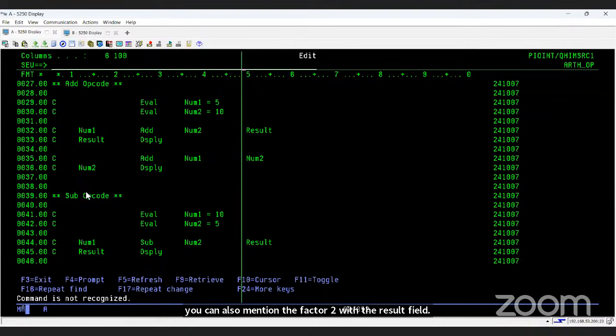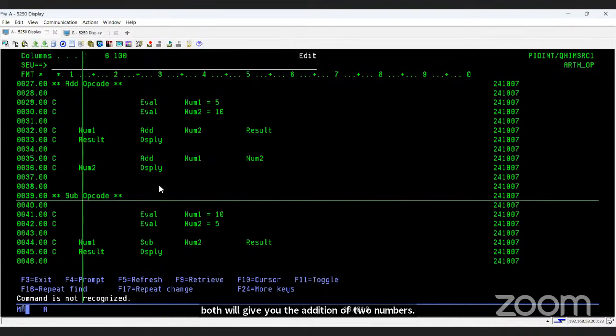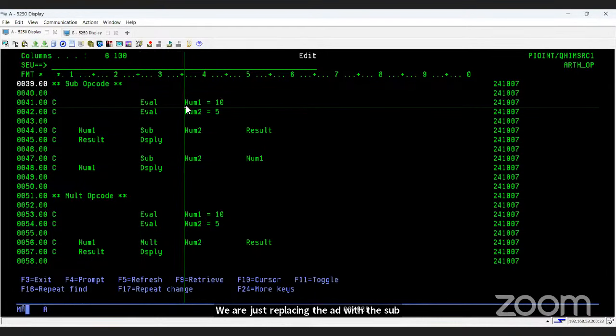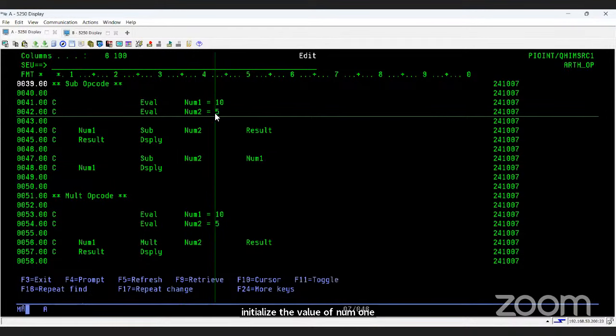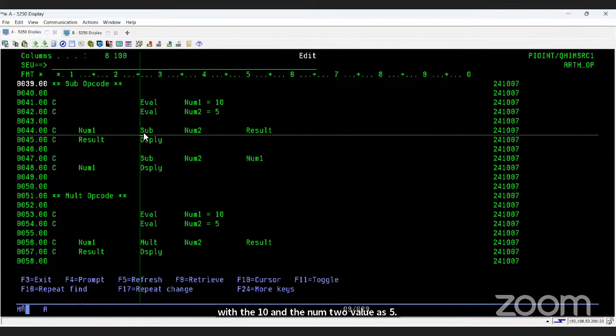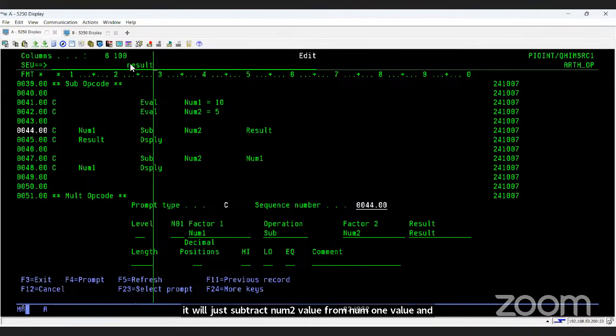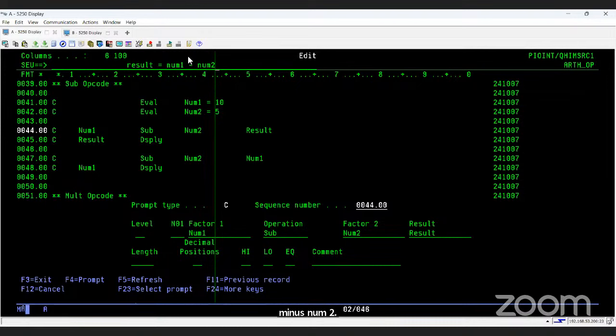Next is the sub opcode. It is just similar to the add opcode. We are just replacing add with sub here. Similarly, we have initialized num1 with 10 and num2 with 5. Now what will the sub opcode do? It will subtract the num2 value from the num1 value and store the result in the result variable. It works like this: result equals num1 minus num2. The subtraction of both numbers is stored in the result field. This is how the sub opcode works.